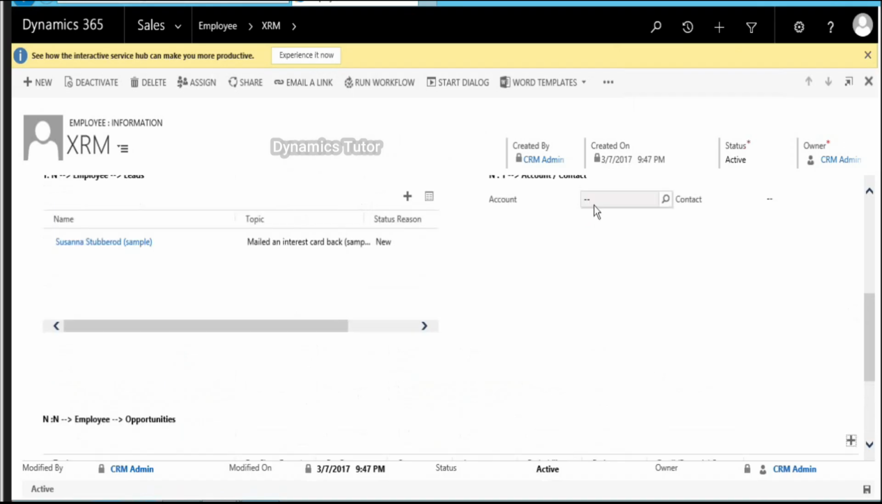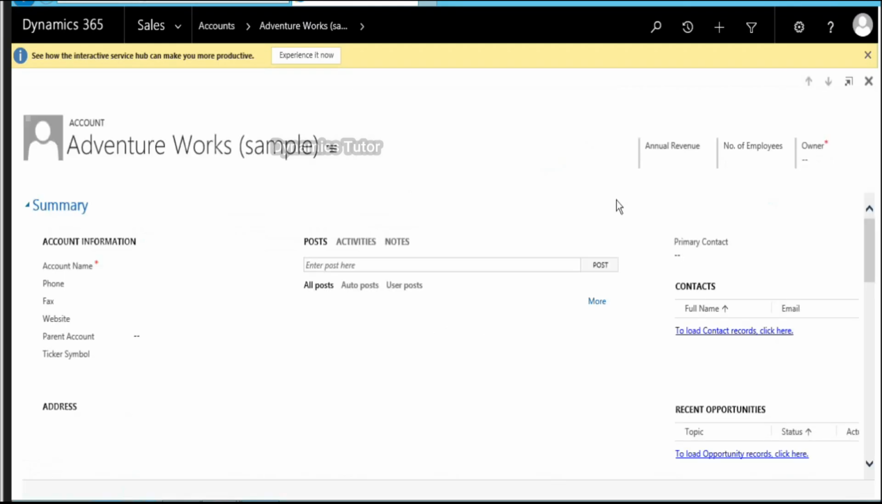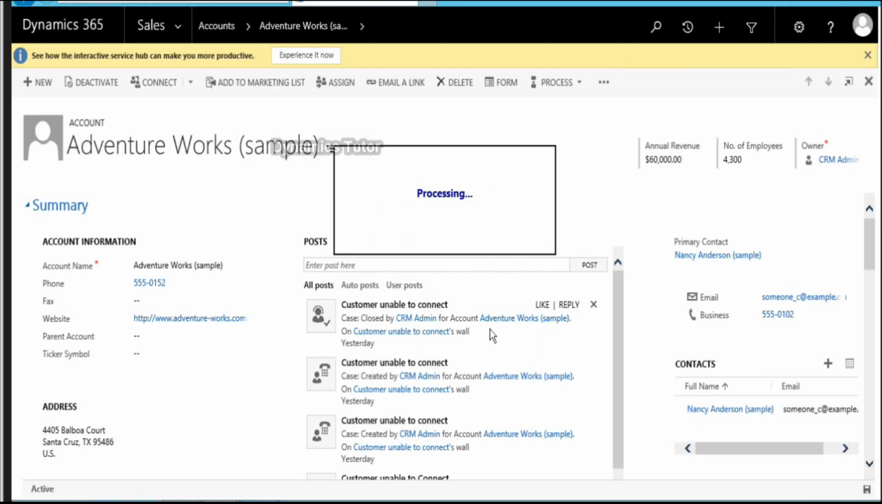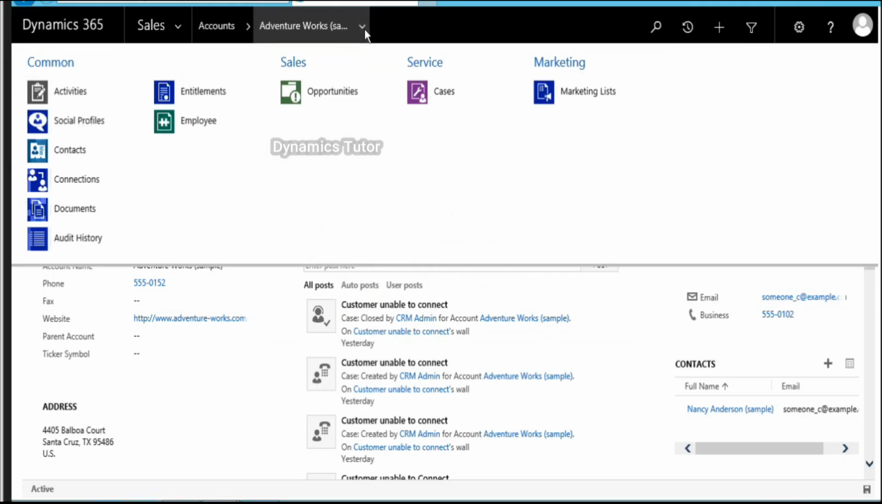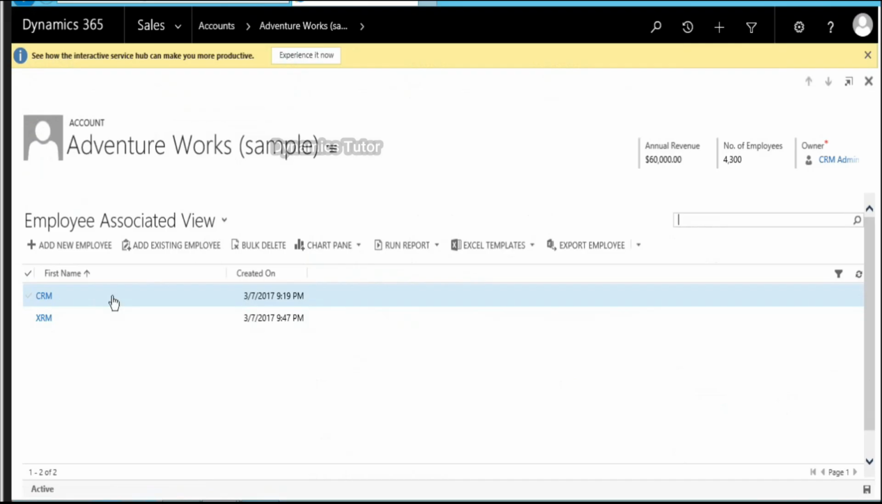This type of relationship is what? Many employees associated to one account and many employees associated to one contact. Now when you go to the account here and try to delete this account, it says that the record could not be deleted because there is an association. If you go to the navigation item and then go to the employees here, you will see the associated records here.